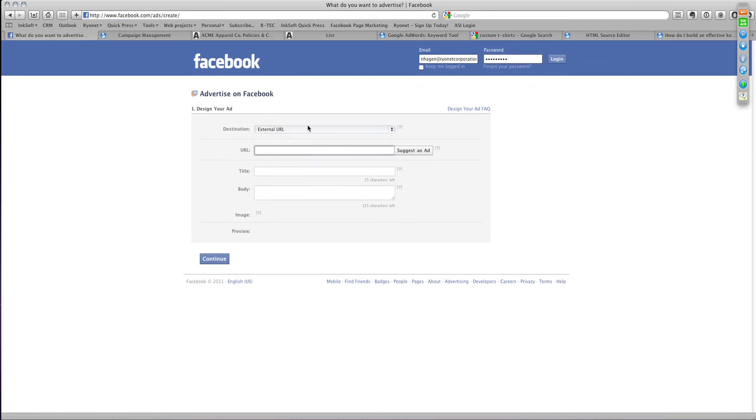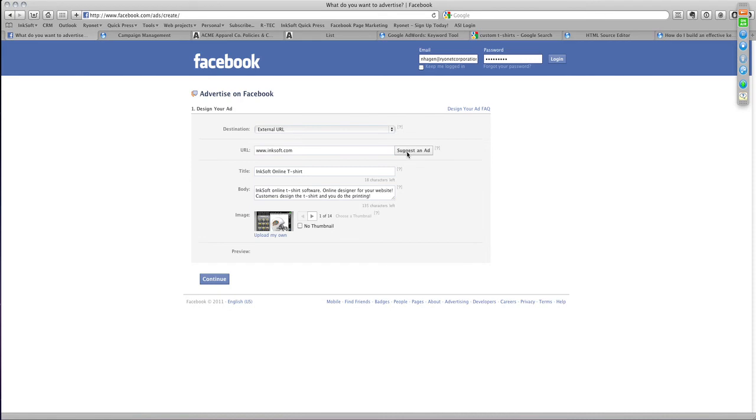But here we can put in, again, the destination URL. We can put in the title, online t-shirt design. They even have a suggested ad function. So if I put in my website here, let's put in inksoft.com, what Facebook will do is look at the content on our page and compare that using an algorithm to other people that are searching for content. And here you can see what it's populated automatically. It's already generated a title, the body copy for me, an image. You can click through. It pulled a few different images from the website. So these are actually images from inksoft.com. I can either upload my own or choose to use one of these images.